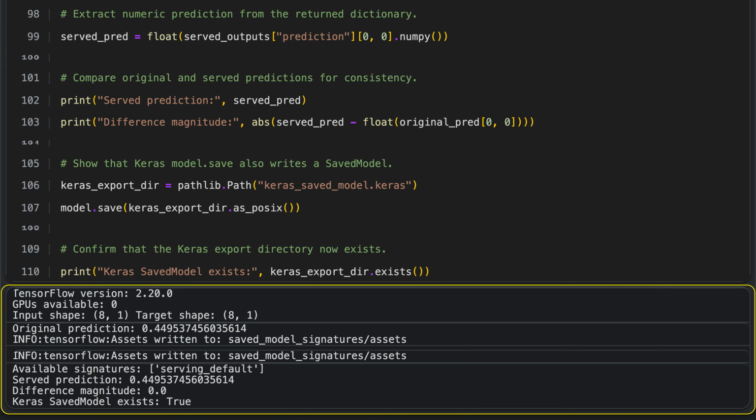This script shows how to export and reload a simple Keras regression model using TensorFlow's SavedModel format. It builds and briefly trains a small model on a toy dataset, then makes an initial prediction for later comparison. The model is saved with a serving signature, so it can be reloaded and used for inference. And after loading, the script checks the available signatures and runs a prediction through the serving function. It compares the original and reloaded predictions to confirm they match, also saves the model in Keras format, verifies the export directory, and uses fixed random seeds and GPU checks to keep the process reproducible.